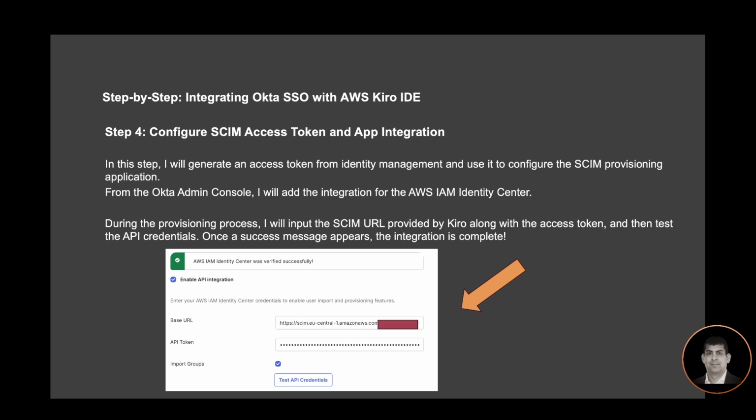Now, once that happens, the next step is the SCIM access token and app integration. So in this step, I will generate an access token from identity management and use it to configure the SCIM provisioning application. So from now I'm back to Okta admin console. I will add the integration for the AWS IAM Identity Center, and then during this provisioning process, I will input the SCIM URL provided by Kiro along with the access token, and then test the API credential. So once a successful message appears, the integration is complete.